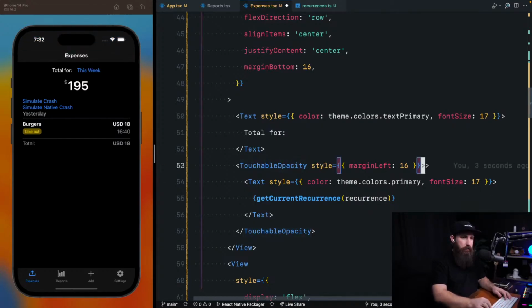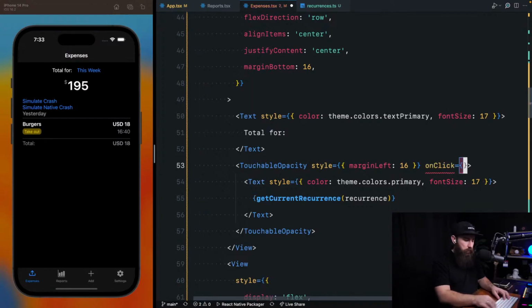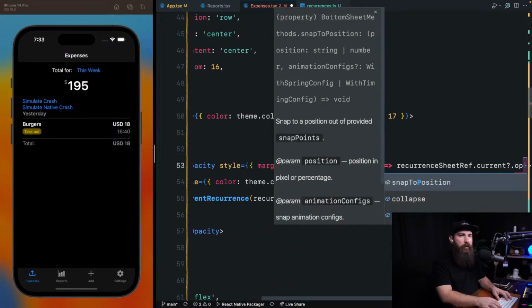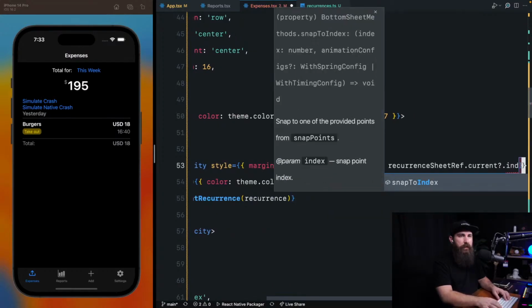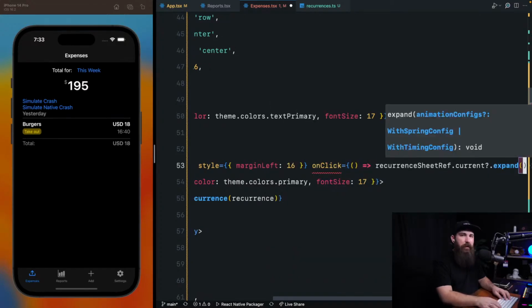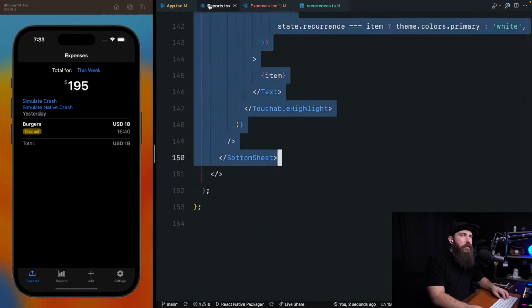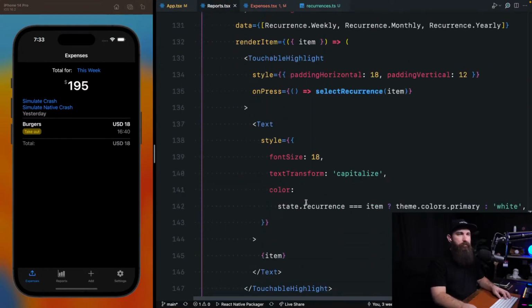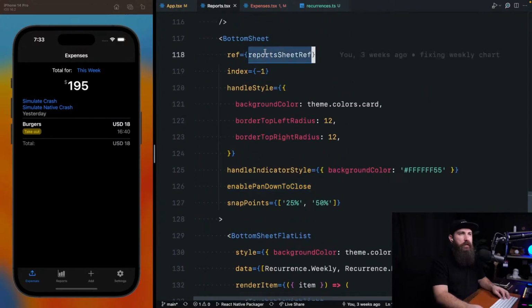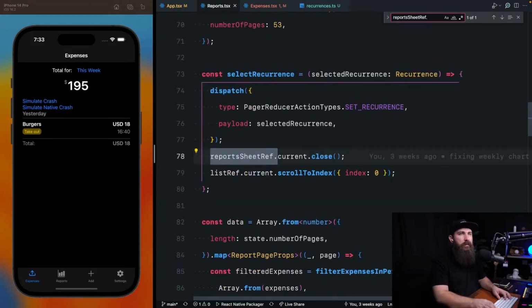And when we click on the currently selected recurrence, we should do recurrence sheet ref current open, no, index, snap to index, expand probably. Well, let's see, what did we use here in this case? Current close, it's only current close. Okay.